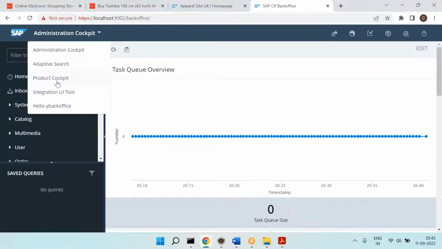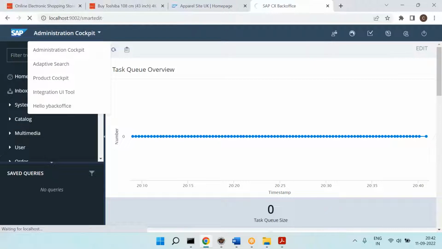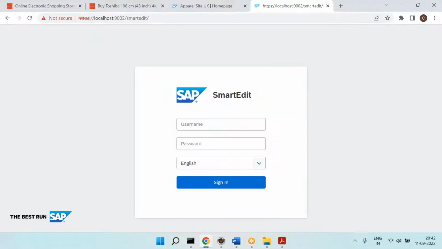Now you can see there is a Product Cockpit here. Similarly, if you want Smart Edit, this is the URL for Smart Edit. Smart Edit is not embedded within the back office. It's a separate URL. I just hit the URL, it is going to load. So this is Smart Edit. From here, we will manage the content. We will practice how to manage it and all.